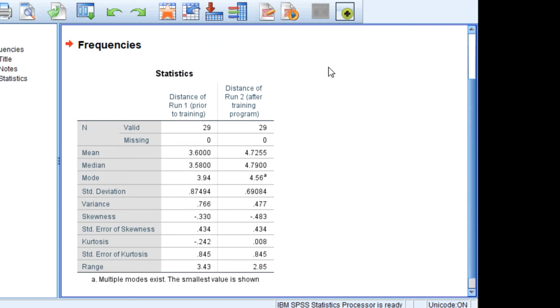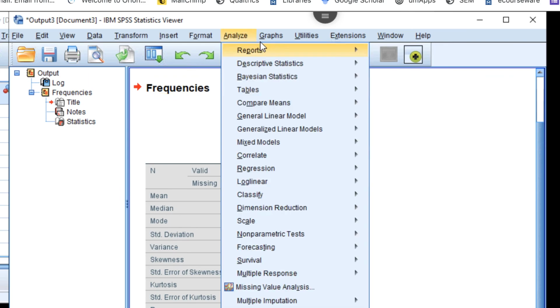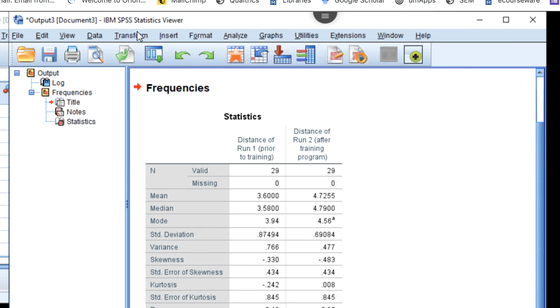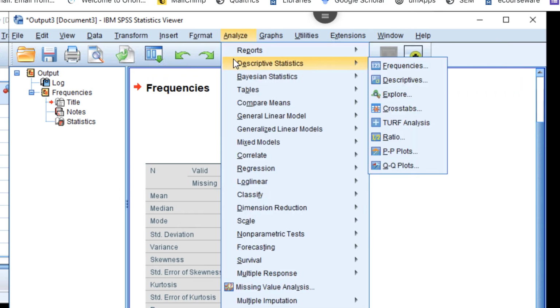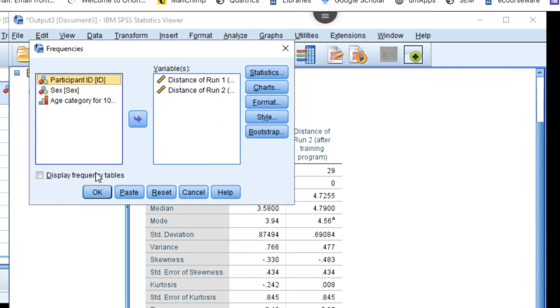Next, we want to get our descriptive statistics for our ordinal and nominal variables. We'll go back to Analyze, Descriptive Statistics, and Frequencies. We want to remove run 1 and run 2, and instead select our nominal and ordinal variables, sex and age category, and move them into our variables box.